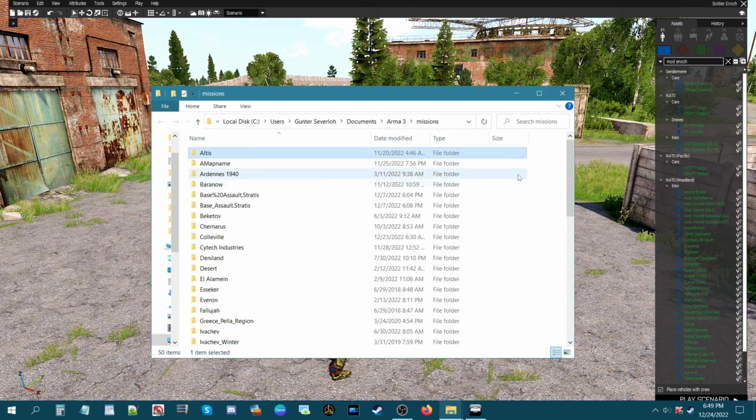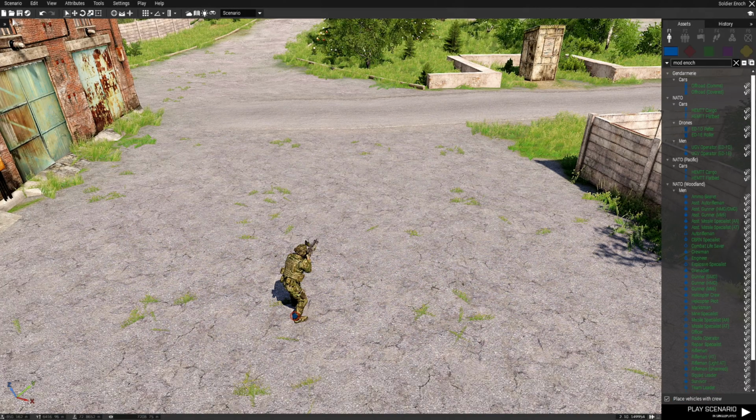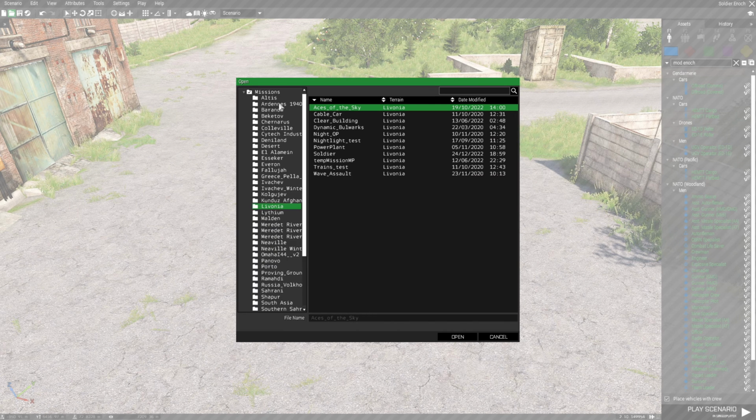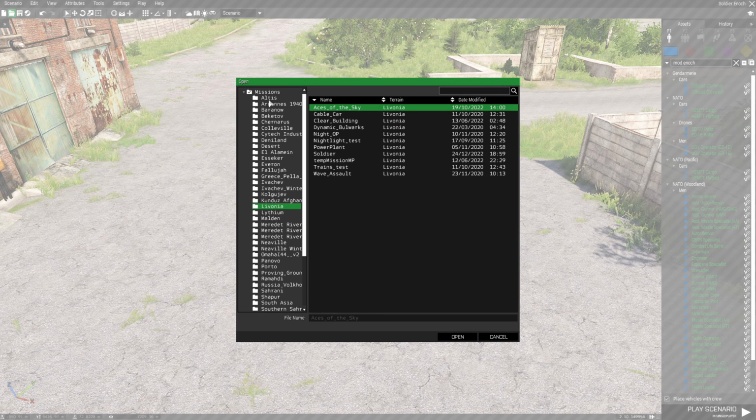How does this look in the editor? Let's go take a look. We're back in the editor. Let's go to open scenario. As you can see, we have two folders, one's missions and one's MP missions. We're going to be working out of the missions folder. Now as you can see, I have all the folders that you've seen previously. So I have folders created for every map that I have missions for.